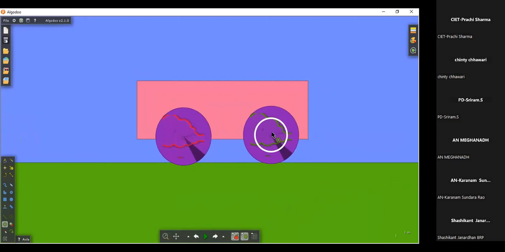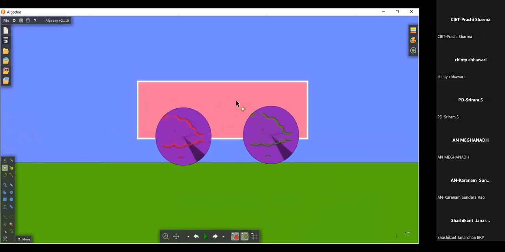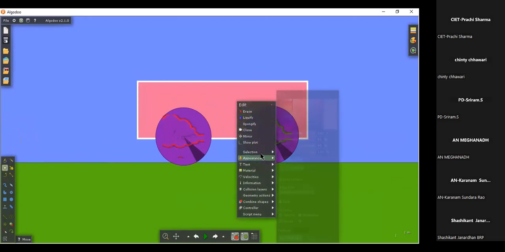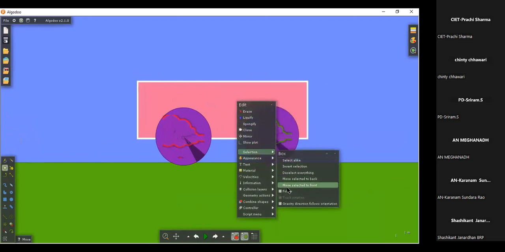So I have to follow the motion of this car. I will again right click on it, then click on the selection, then click on the follow, and I will check this box.